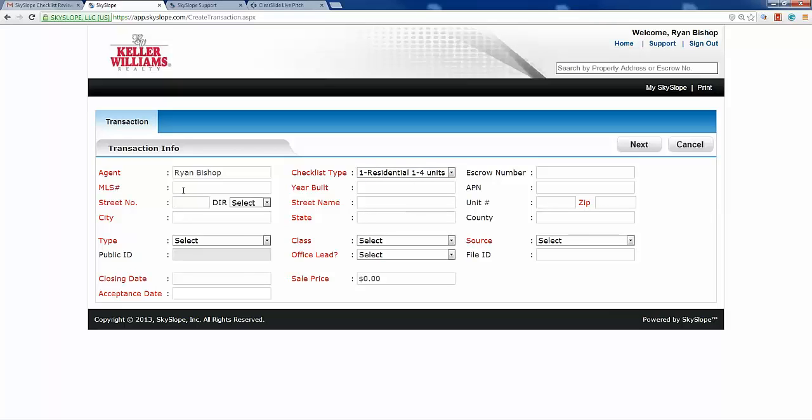Then we're going to type in an MLS number, a year built, a street number, we'll just say 456, and a street name, let's say Q Street, and a zip code. We'll type in the same one as before to auto-populate state, city, and county.